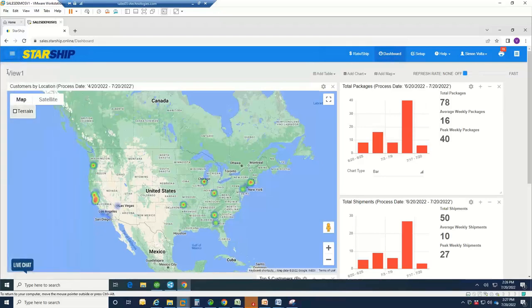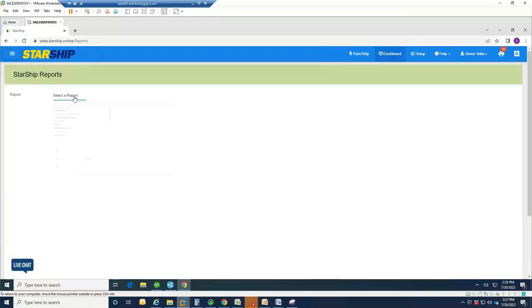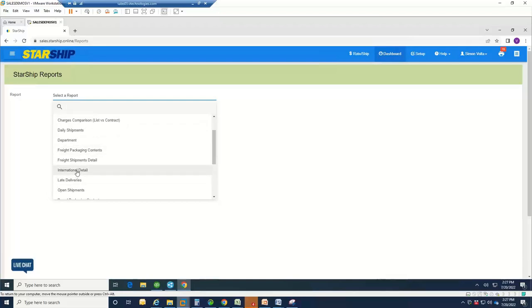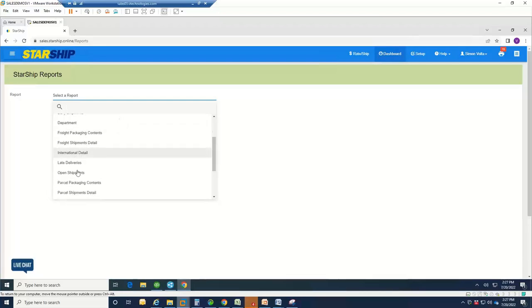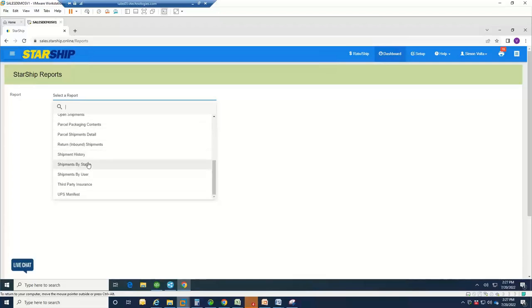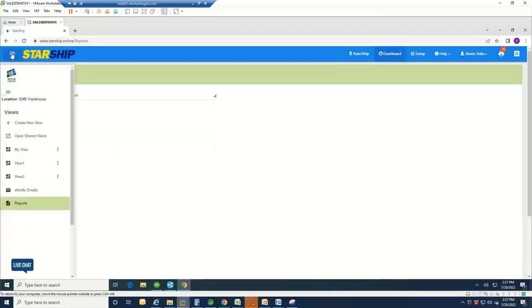If you need to drill in, again, you have access to all of our reports in here as well. So things like address correction, the applied versus contracted rate is a popular one, what you're charging your customer versus anything else. Also, any freight shipment details, international details, parcel shipment details, et cetera. All of that is in here for you to view and see what's available. So again, we give you a lot of information for a deeper dive. These reports are all accessible in PDF or Excel. So for any meetings you may have, they can all be run out of StarShip.